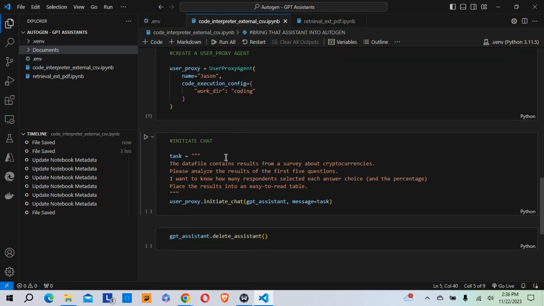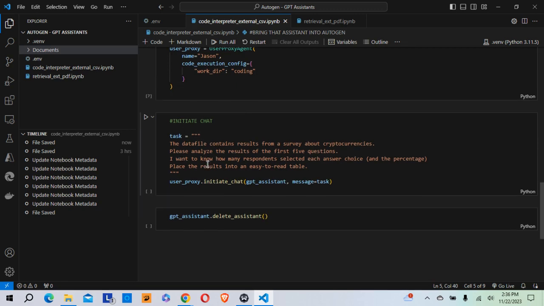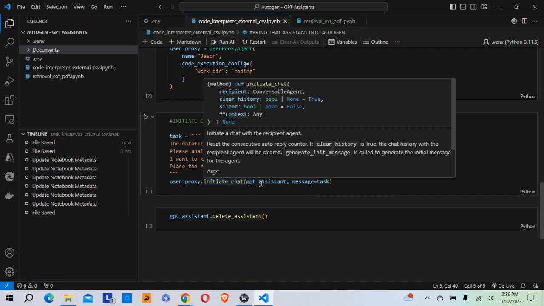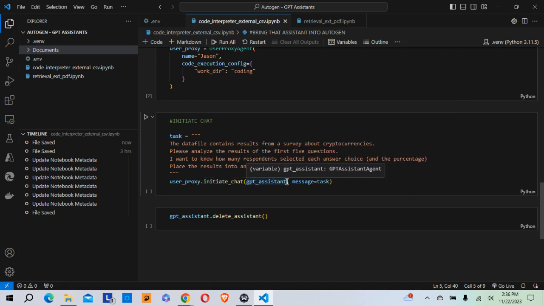Okay. So to initiate chat, basically what you do is very simple. It's one line of code here. User proxy. I want the user proxy to initiate the chat with the GPT assistant. And the message that I am sending it is task. The data file contains results from a survey about cryptocurrencies. Please analyze the results of the first 5 questions. I want to know how many respondents selected each answer choice and the percentage. Place the results into an easy to read table.